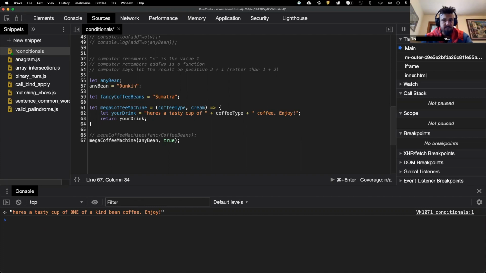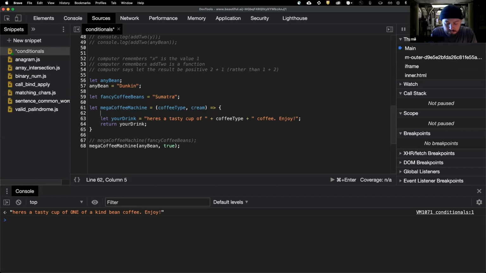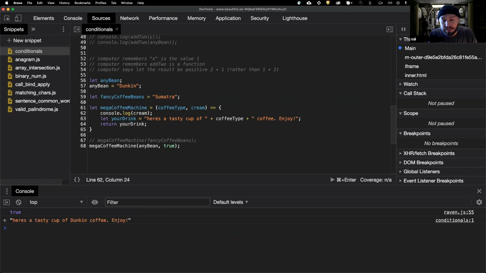Yes, but is the computer associating the argument true with the parameter cream? How would we check that? Console log cream, and then it should print true. Exactly. This is awesome. This is how we want to develop. We say, I make a change. I think this is going to happen. Let me verify. Run it. If it's not, figure out why. If it is, you can continue on. Awesome. Okay, so we get true.